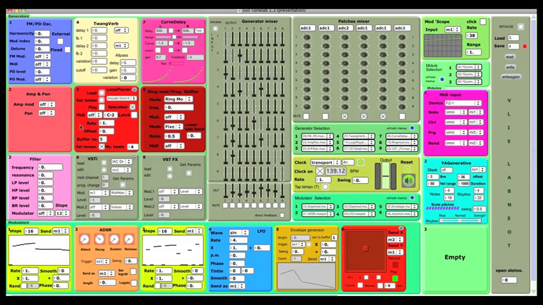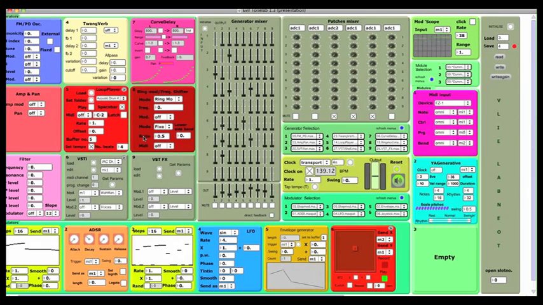The other modules, the generators and modulators, because they use dynamic DSP, have two separate parts. They have a GUI, which is the user interface, what you see here, which is loaded into the B patches, and you have a hidden part which is loaded into the dynamic DSP.